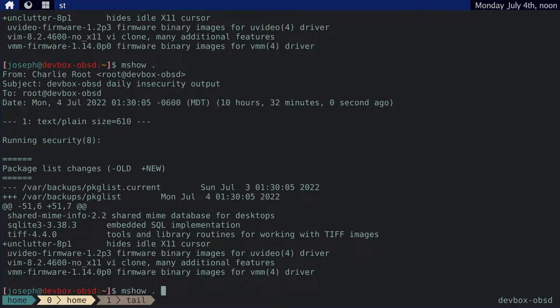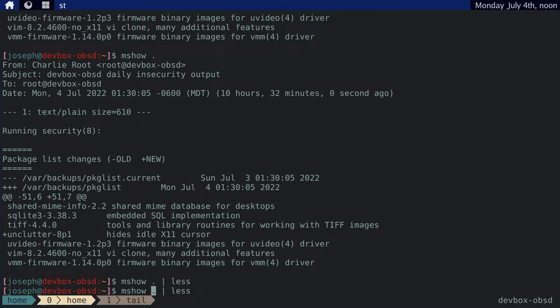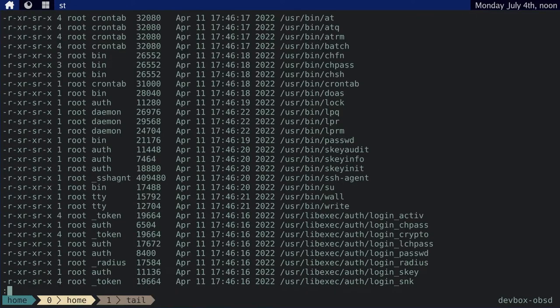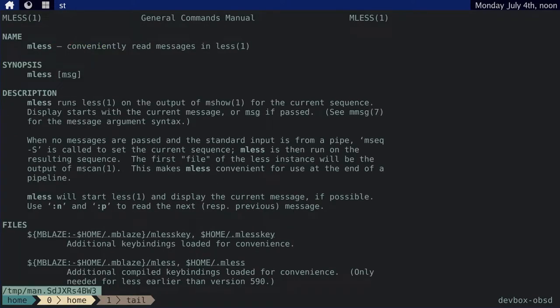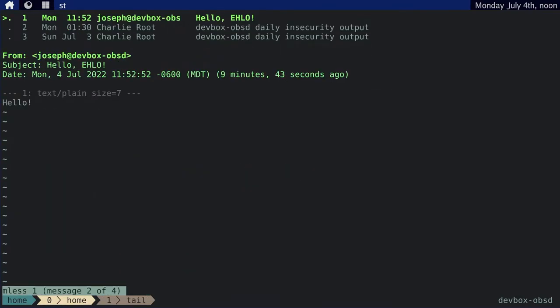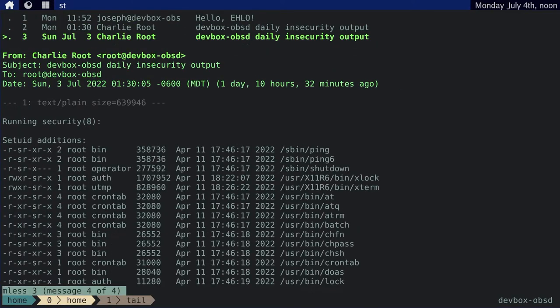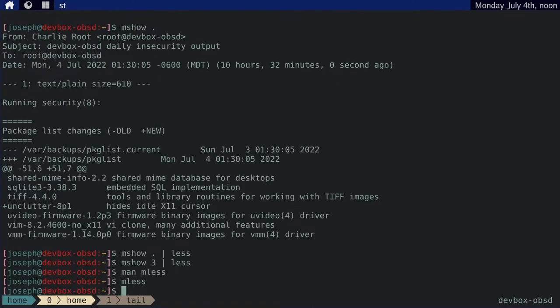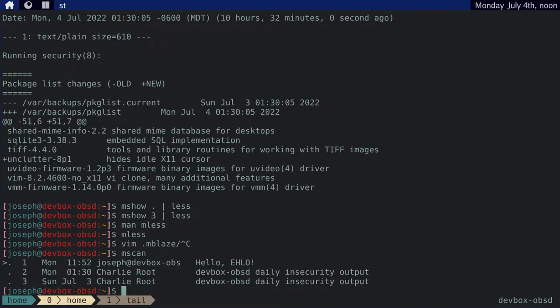If you want to, you can also pipe this to a pager. Or let me show a longer message. I can pipe this to a pager, or I can use mless, which basically does the same thing, but it has certain hotkeys that you can use to go to the next message. So if I do mless and I do colon p, I get to the previous message. If I go colon n, I go to the next message. That's pretty cool.